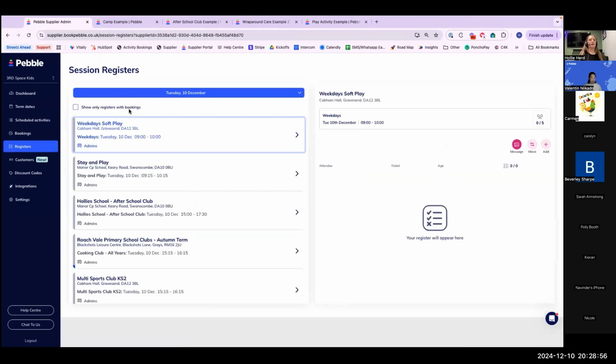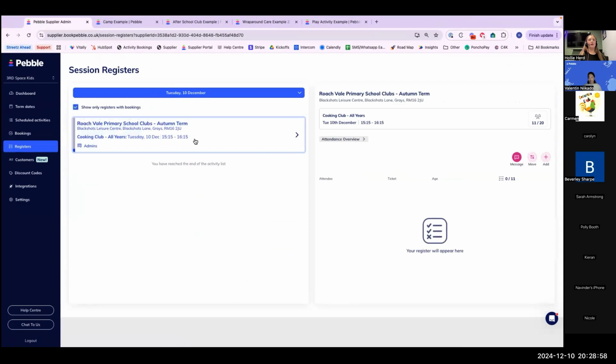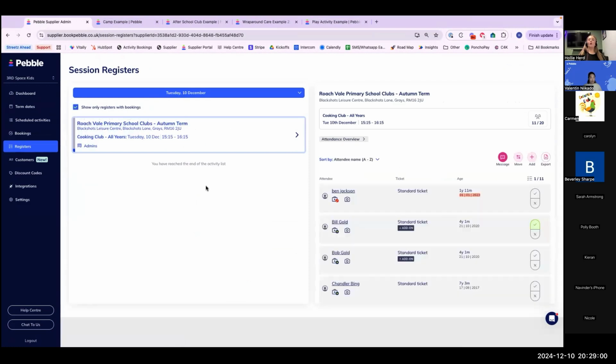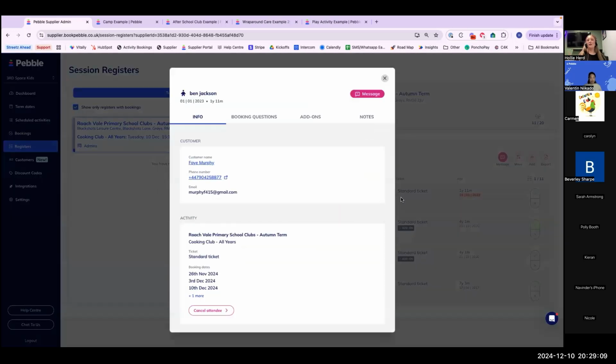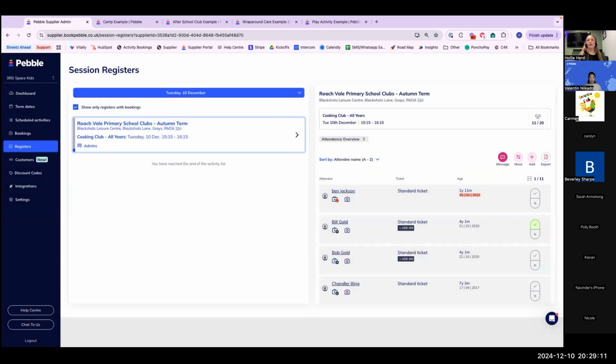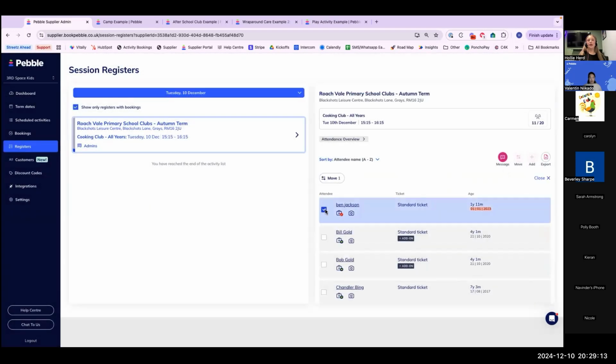I'm just trying to find a register with a booking. So yeah, we can go on to the activity that we're trying to move them from. And then we've got Ben Jackson here. This is all sort of test dummy data. So if we wanted to move Ben from this class to another one, all we'd have to do is click on move, click his name here, and then click the move icon here.